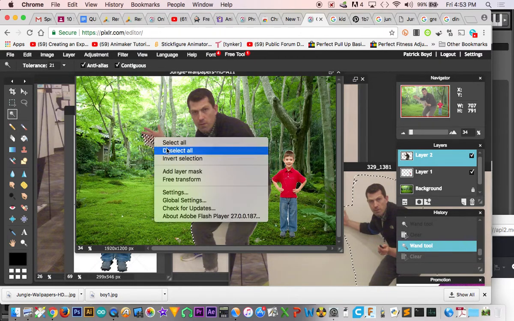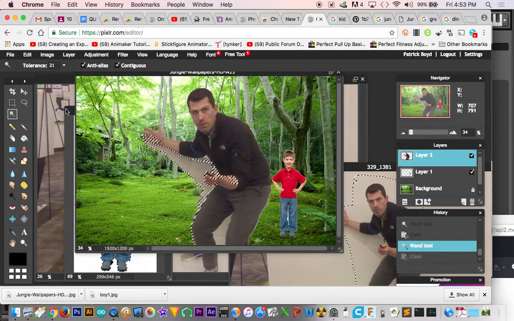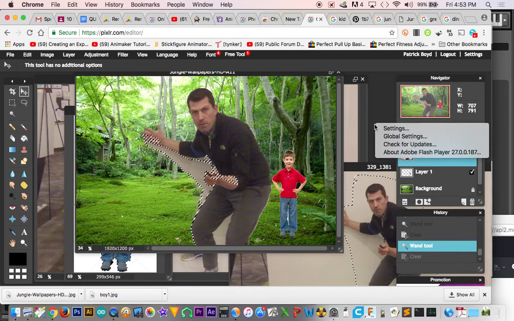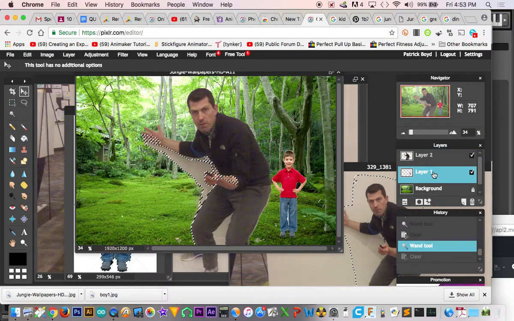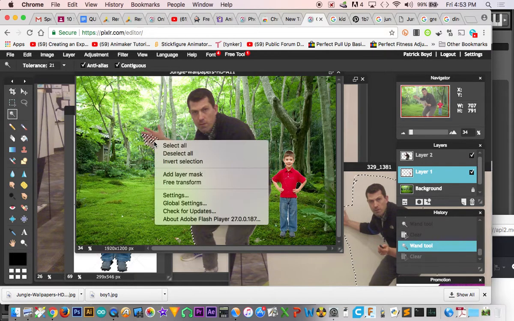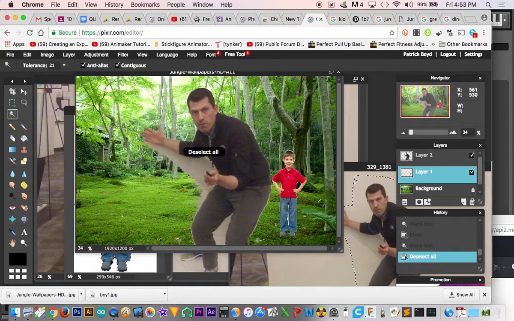You can get your tolerances to be less. Again, sometimes this is just quirky. It's a free program though, so it's pretty good. I'm going to click over in here, come back, click on the magic wand, deselect, and now it deselects for me.